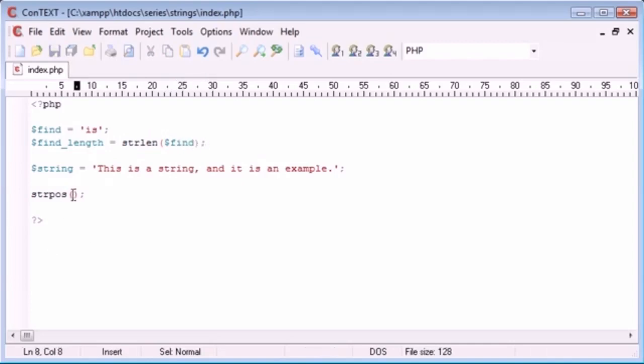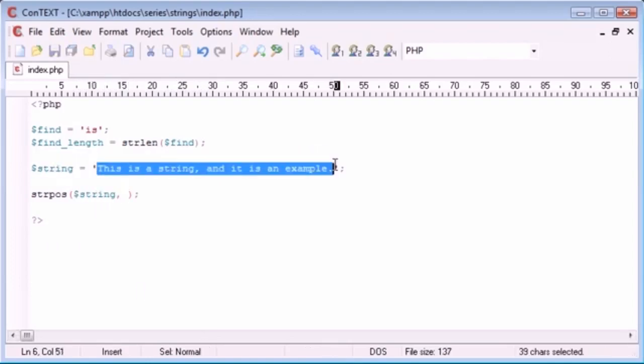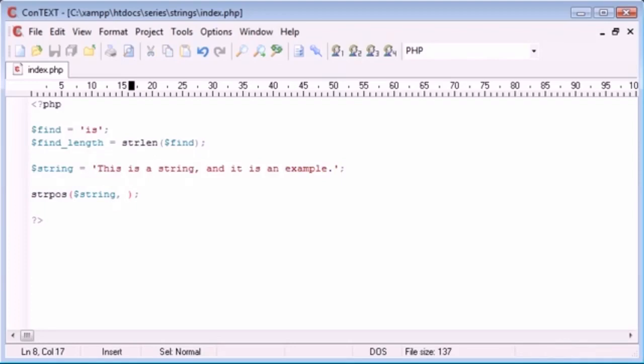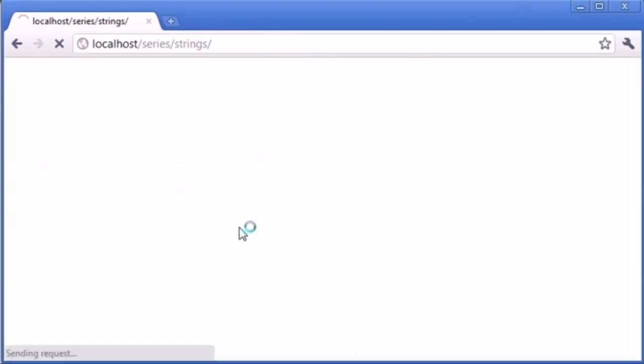So let's test this string position function. The first argument we need is the string itself, which is this value here. The second we need is the word to find, so we can just pop that variable straight into there. The third is the offset, which is by default 0, so we don't need to include this just yet. Now we can echo out the value of this. So let's come into our browser and refresh, and you can see that we've been given the value 2.